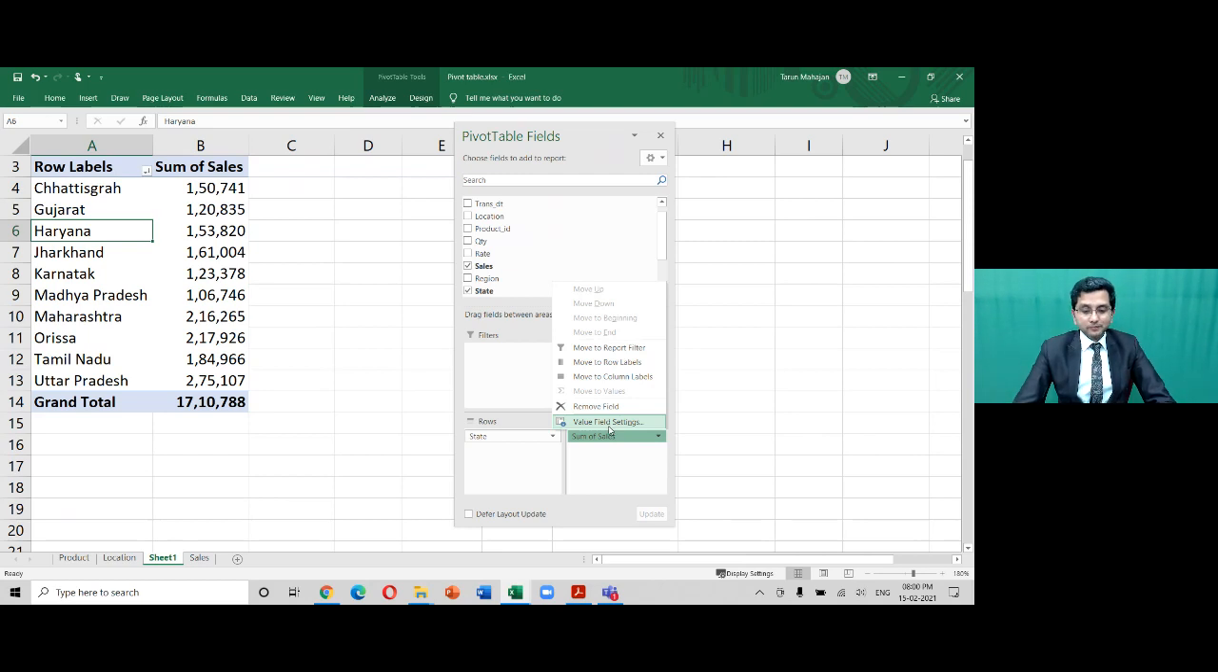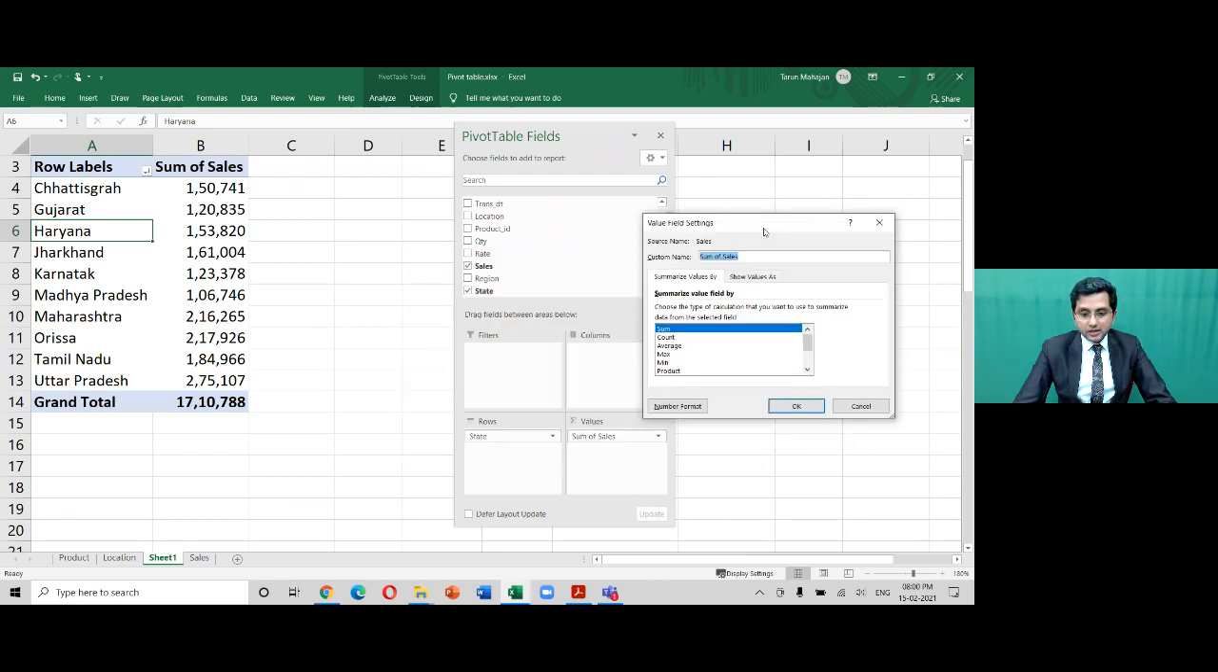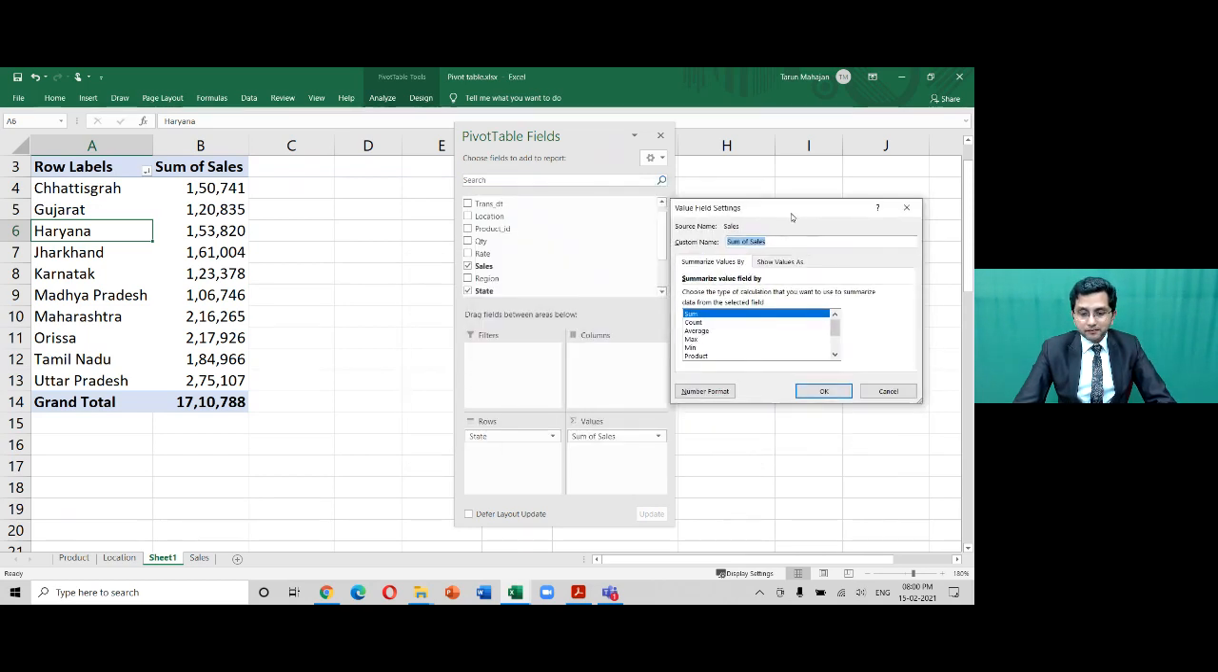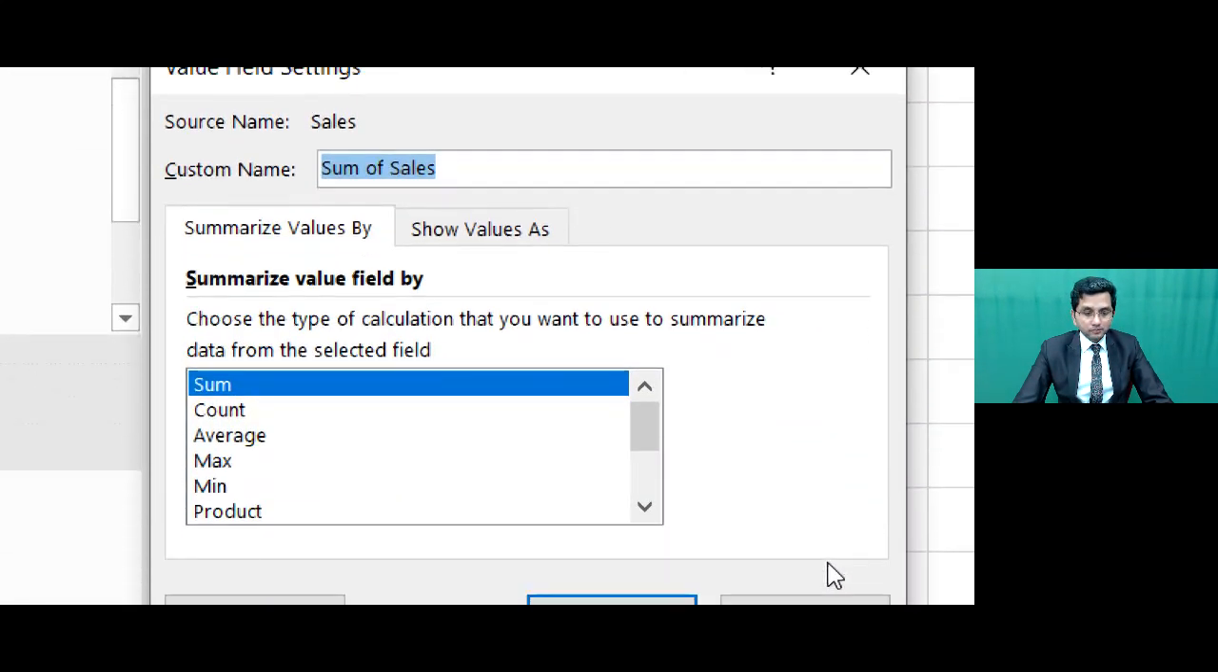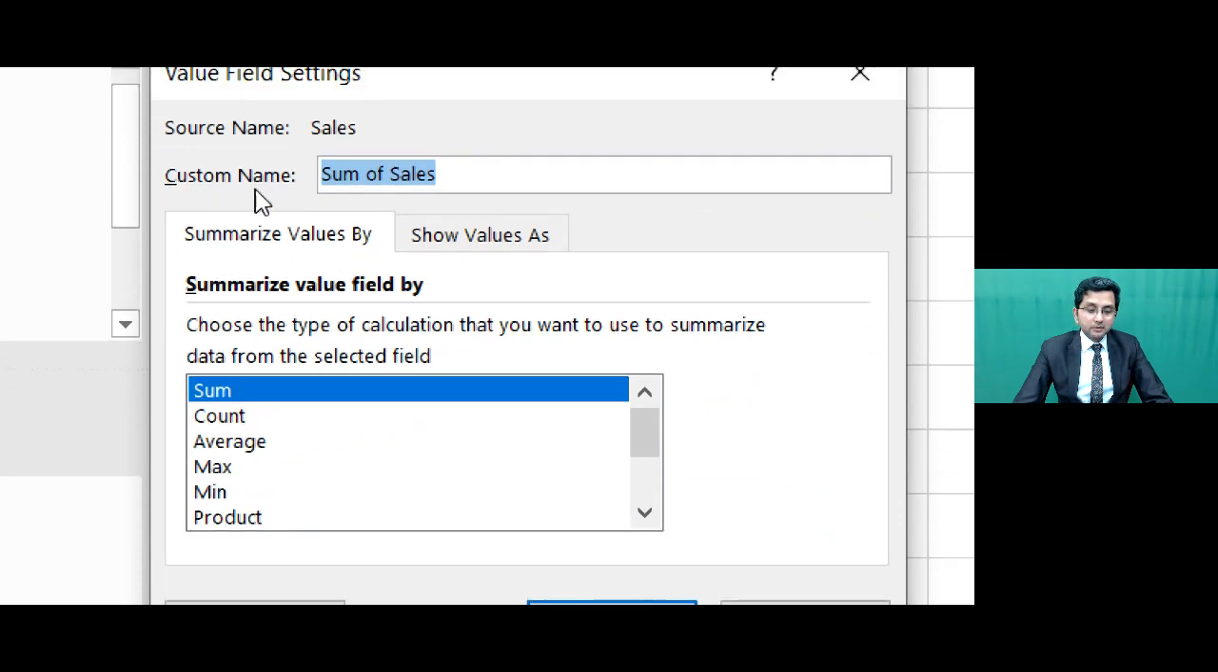Value field setting. After clicking on sum of sales under the value box, I click on it, then I click on value field setting. In value field setting, I have many options now. Currently its name is sum of sales. You can have any other name also. The field was sales and it has given a name sum of sales. I can have a different name also if I wish.